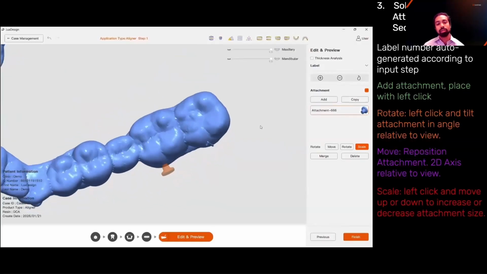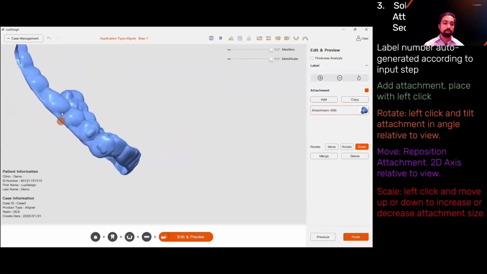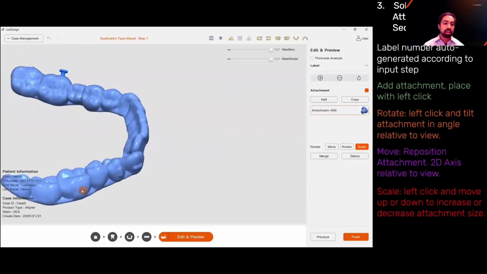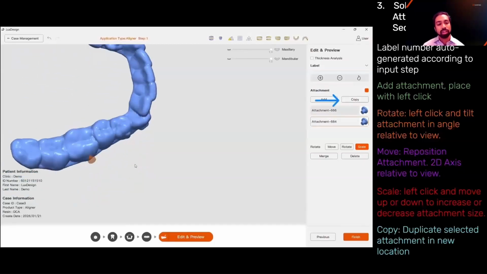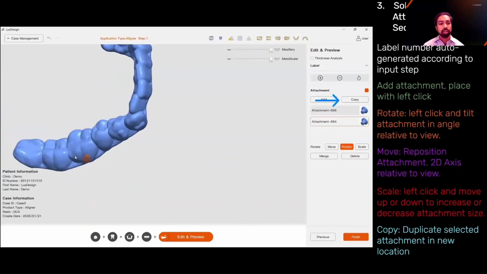You can see here, and I encourage you guys to play around with this when you're done with this webinar. Just load up whatever case you have and play around with it. I'm going to copy it. I'm going to put it in the other location here, and you'll find out when you play around with it yourself that this is really easy to do, and really intuitive. You'll get it in a second.